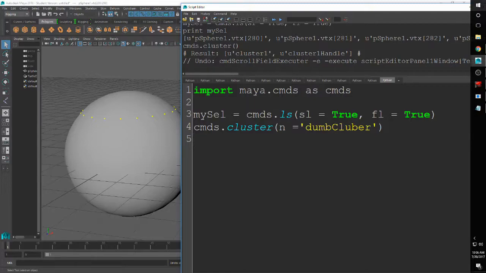Okay, so let's query the position of the cluster. That's going to be clus, or I guess let's call it club because it's a dumb clubber. clubPos, or position, equals cmds.xform. Xform, we're going to be.